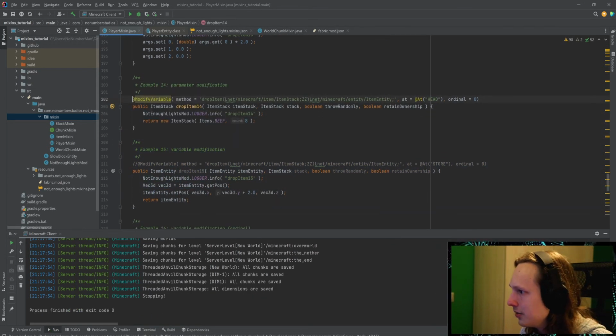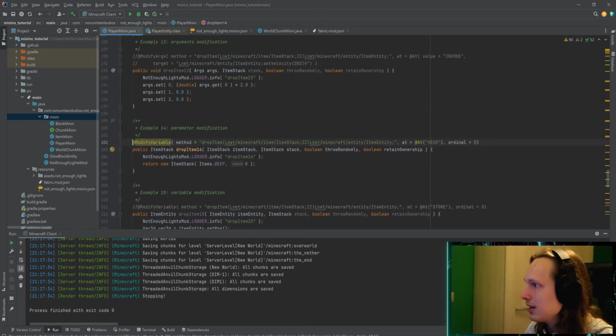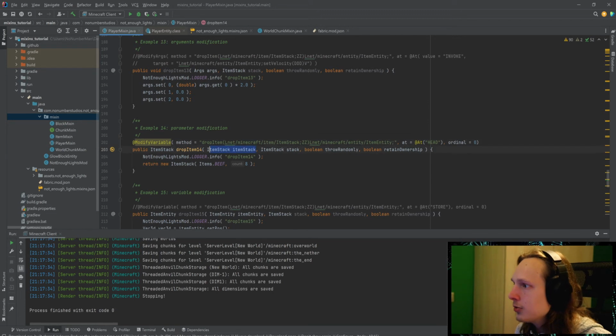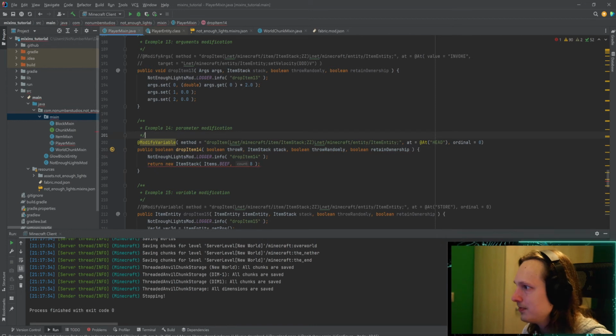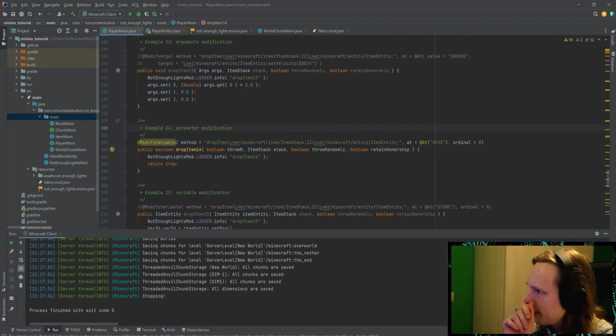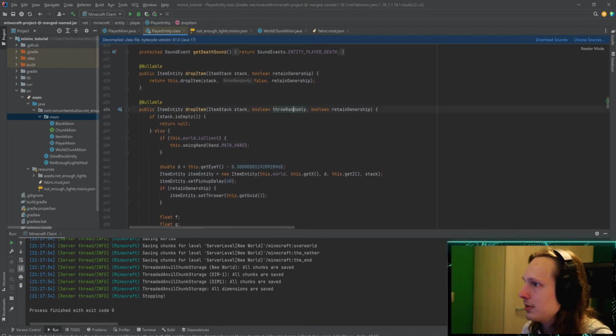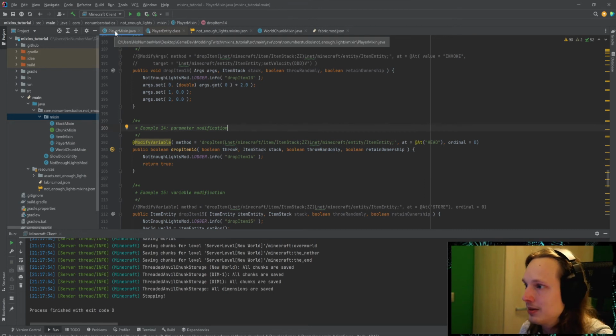I don't think I have actually an example of this. You can of course do the same thing here, but instead with a boolean, which is throw randomly. I can't do the exact same name here, and then I also have to return a boolean there. And we can just return true, for example. That means if throw randomly is always true, we always go through this path and we just throw completely randomly.